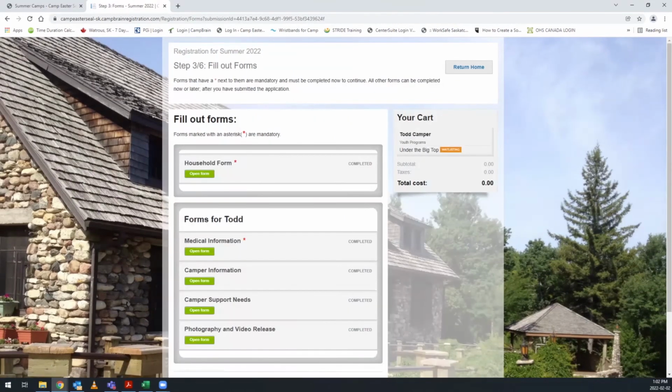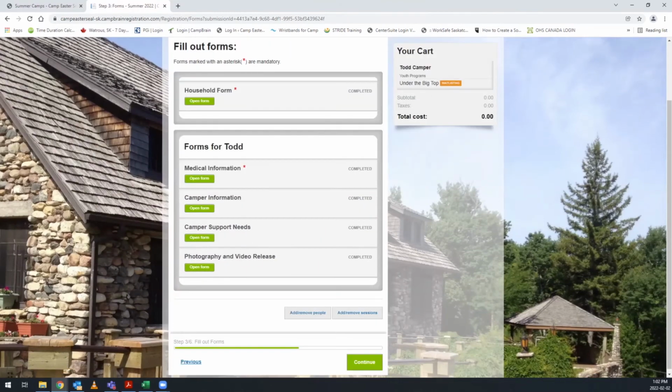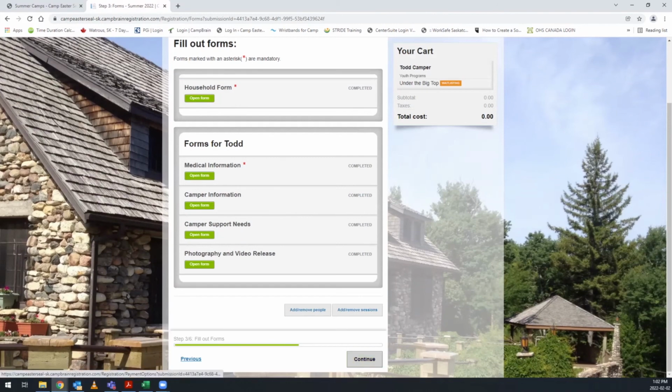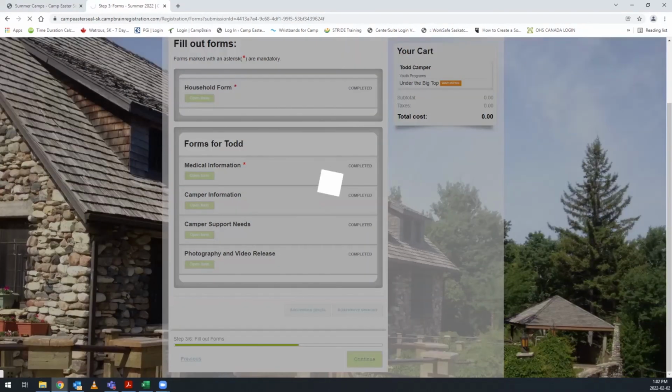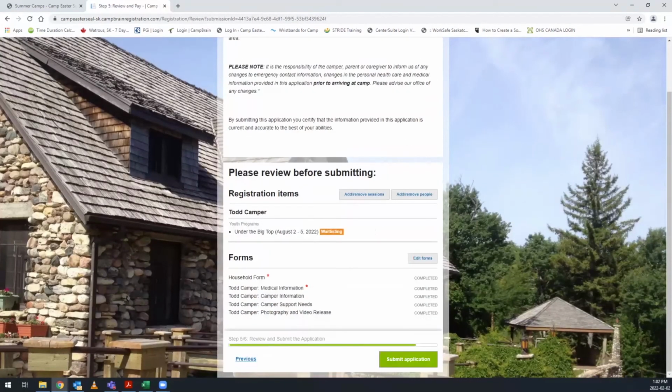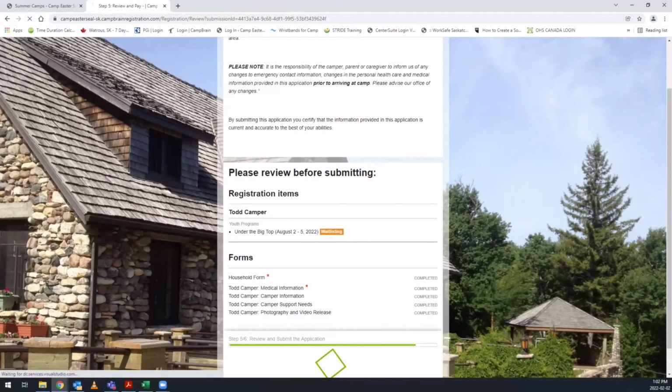Now that we are back on our forms page and everything shows as completed, you can scroll to the bottom and you'll notice that your continue button is now green. So you can click on that to continue on. Here, it will ask you to review your information, review that your camper is in the correct camp. You can review any of your forms. You can edit them by clicking this button. It'll take you back to the forms and you can edit whatever you need to edit. If you're happy with your information as you've entered it, you can hit submit the application.